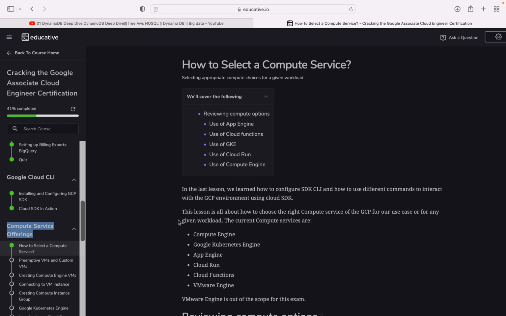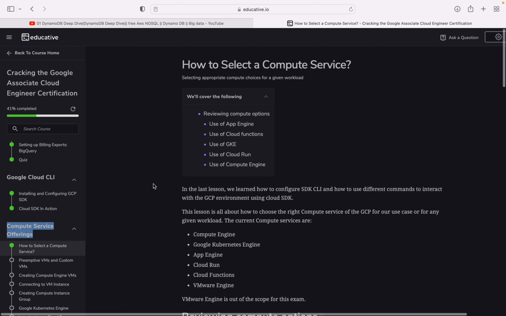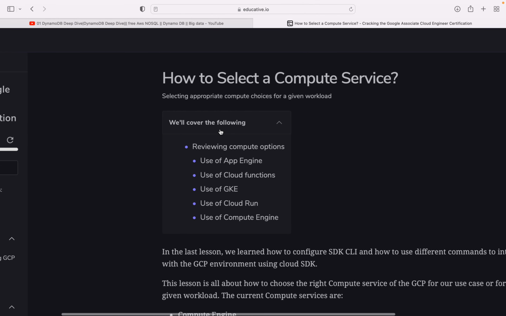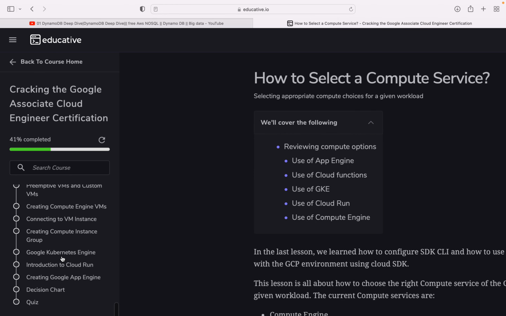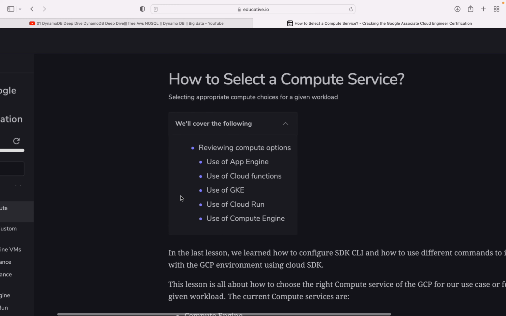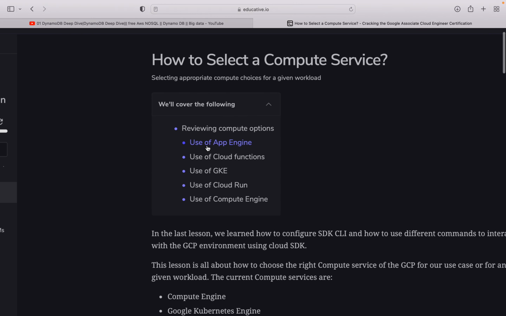So this is just a theory lecture. I think it's a bit boring, but it's good to learn for cracking the exam. So how to select compute engine. In this chapter, how to select compute, we are going to cover: use App Engine, use Cloud Functions, use GKE, use Cloud Run, use Compute Engine.